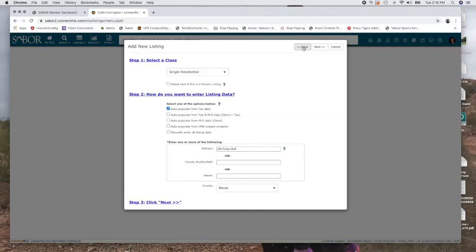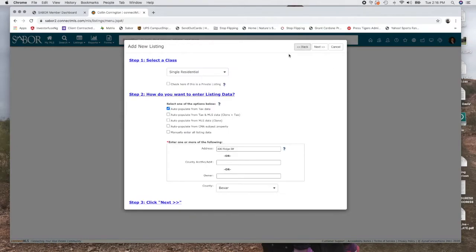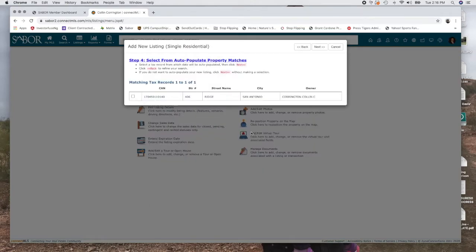Nope, didn't find me. Why? Because I know why. For some reason everybody abbreviates Bluff. Nope, still didn't work. All right, let's find out what's going on here. There we go. So you just have to figure it out till you find it. But it found the CAN number, which is the county number. And so I'm going to say, yep, that's my house. I own it. Let's go.